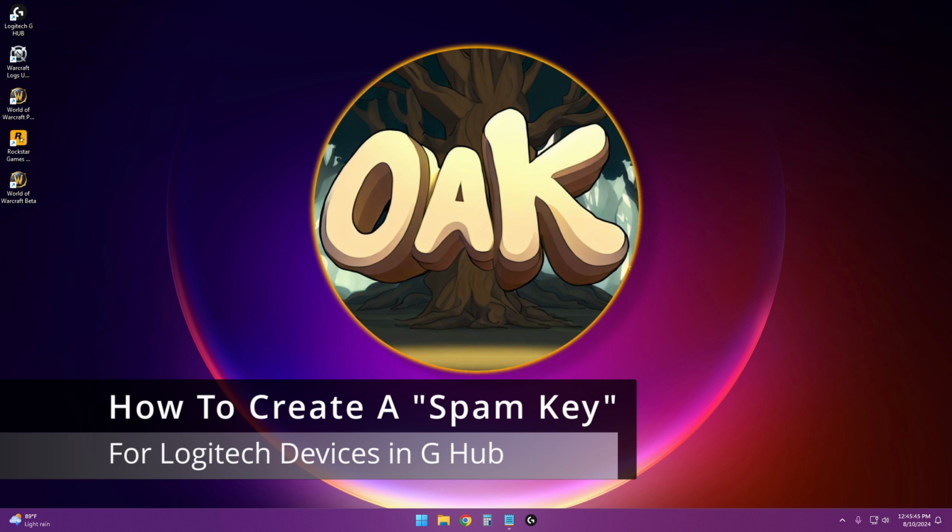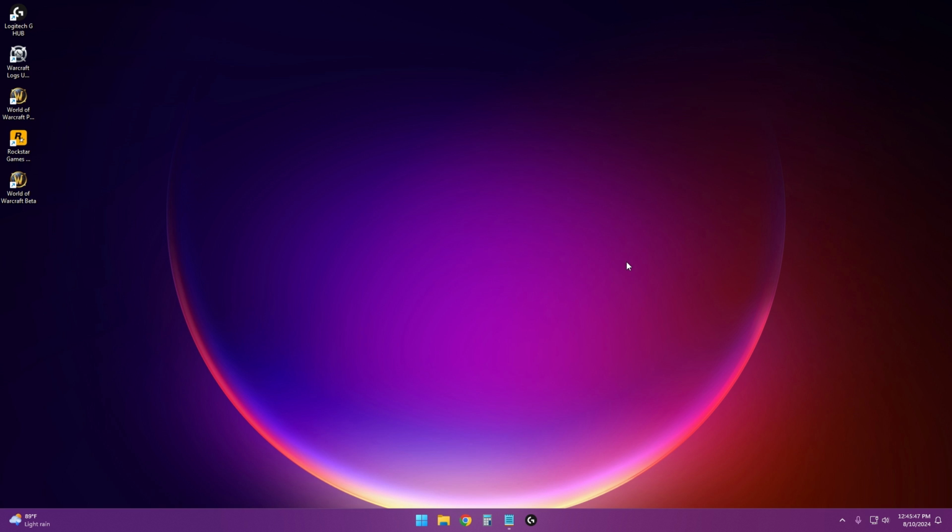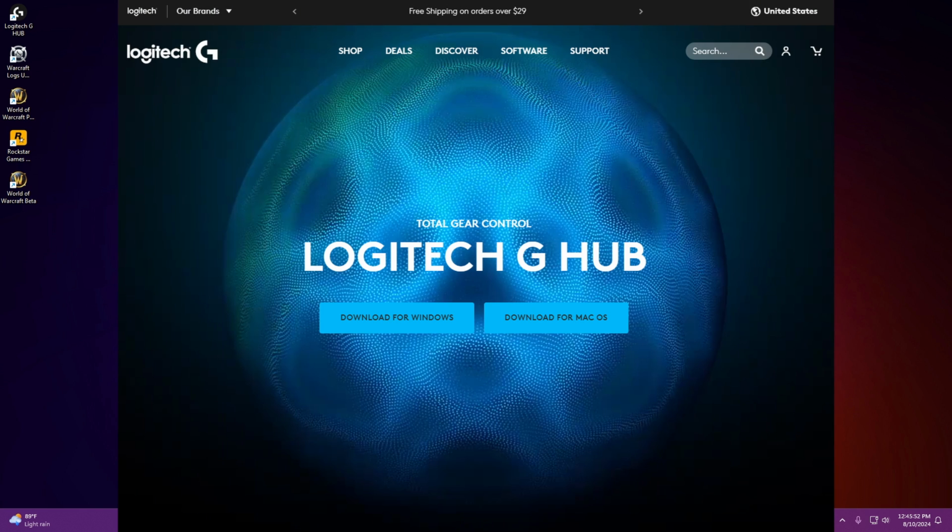This time I will show you how to create a spam key using Logitech's G Hub. This will work if you have Logitech peripherals, such as I have the G502 Hero mouse, but it will also work if you have a keyboard that will allow the keys to be remapped, and also some headsets, believe it or not. But regardless, here we go.